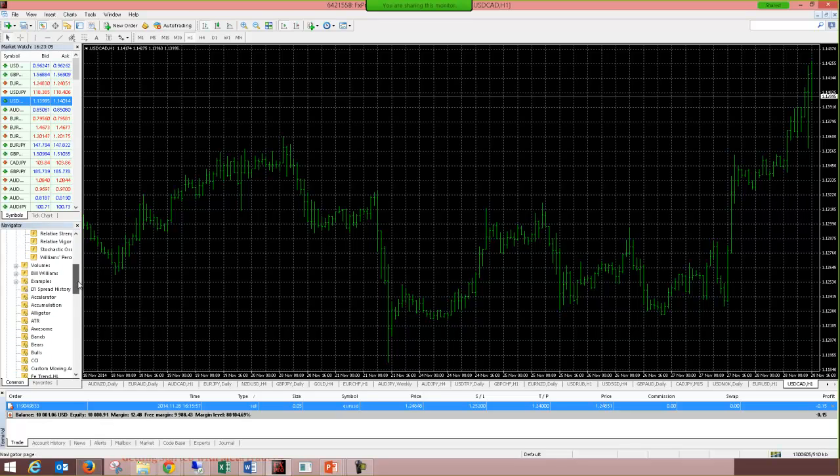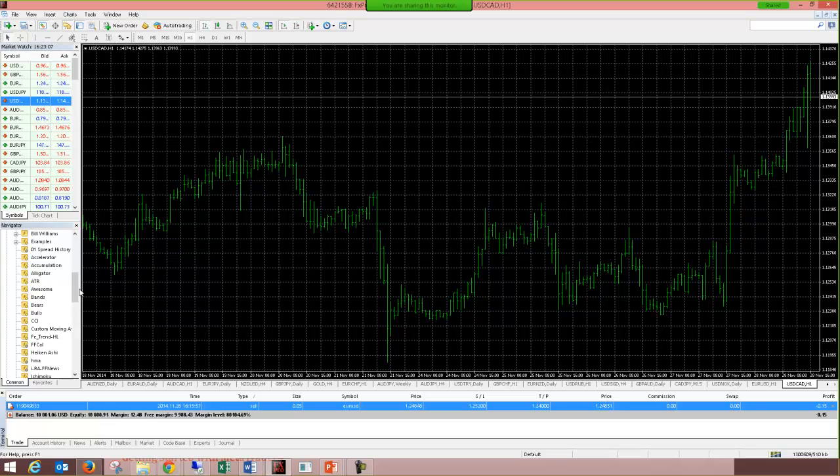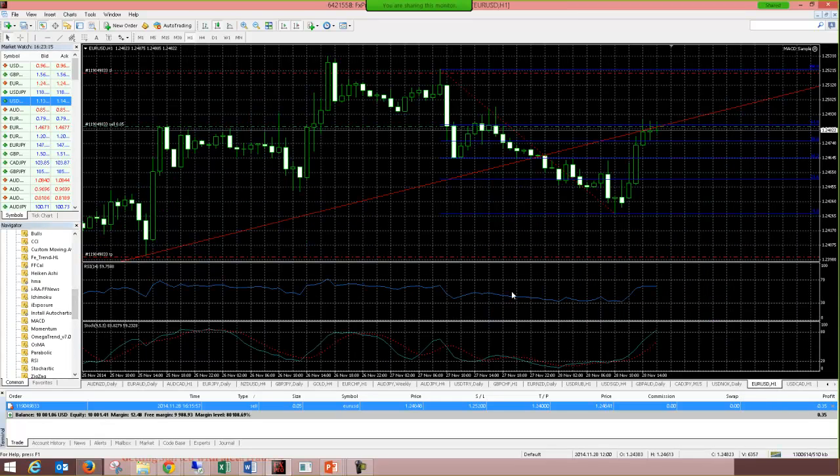How many indicators can you have? Well, you can have as many indicators as you can cope with. It's not an issue there. It's just that, as you can see, when you're adding indicators, especially ones that require their own space, if you put too many, then your ability to read them will be hindered. But you can combine indicators.